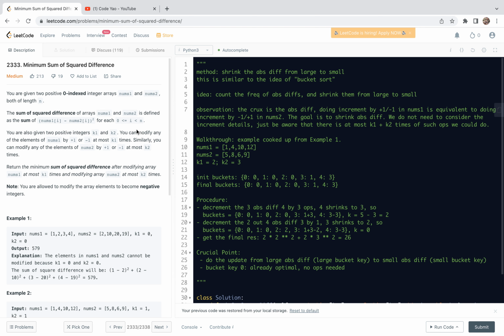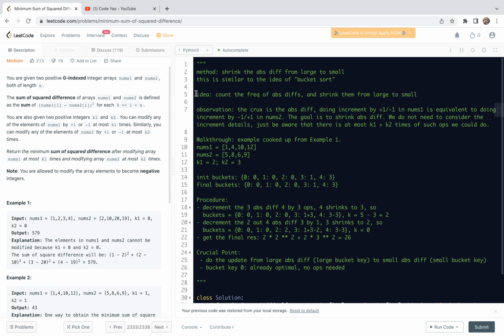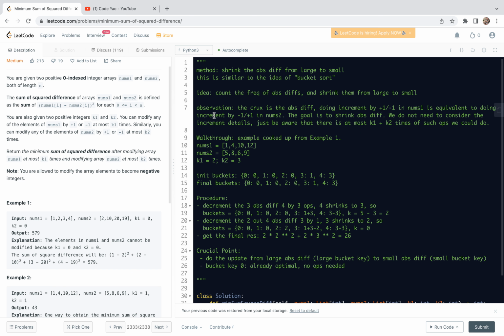So I will not read through the problem statement here. We'll directly go to the analysis. First, the method here is to shrink the absolute difference from large to small. So this is similar to the idea of bucket sort in the sense that we sort the absolute difference from large to small. So the idea is that we count the frequency of the absolute differences, and then we shrink them from large to small. And this method is based on the following observation.